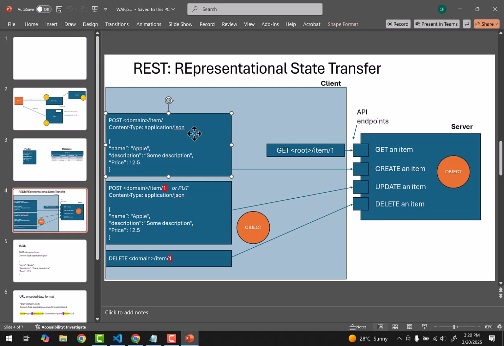Let's say you want to create an item. So if you want to create an item, you can use a POST request. If you look at the domain, if you look at the URL, do you see the URL? It's different to this one. And also the type is different. Do you see? POST, the HTTP request type. So it's a POST request, and then domain/item. The URL is also different.